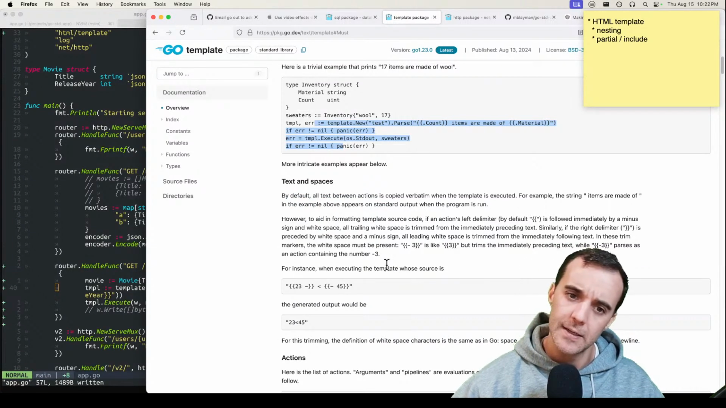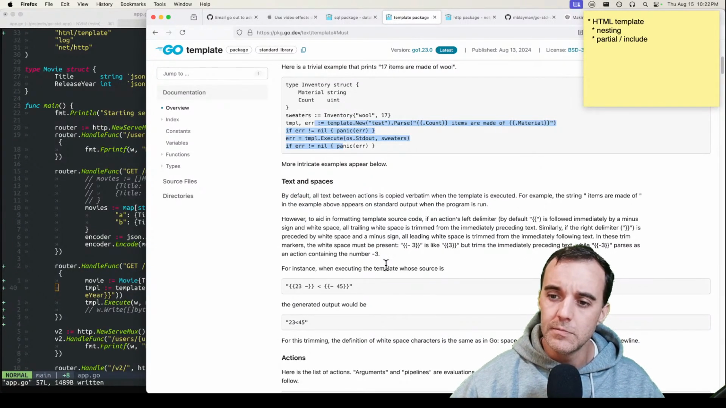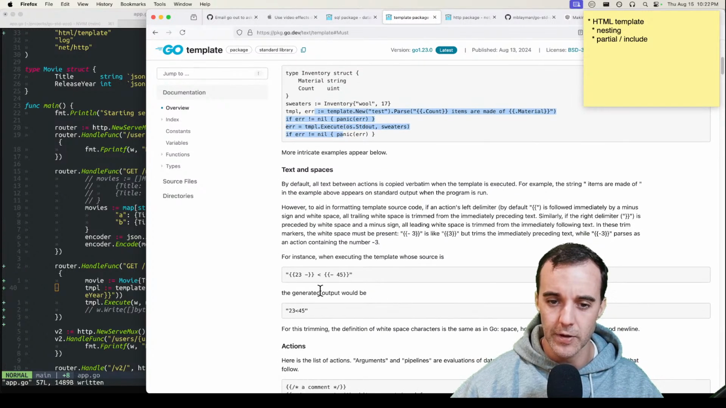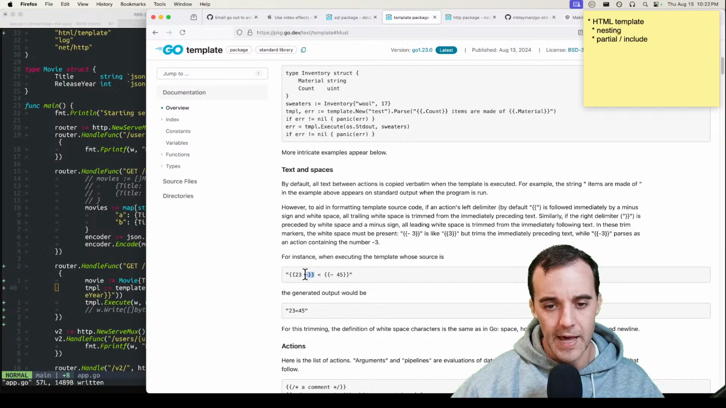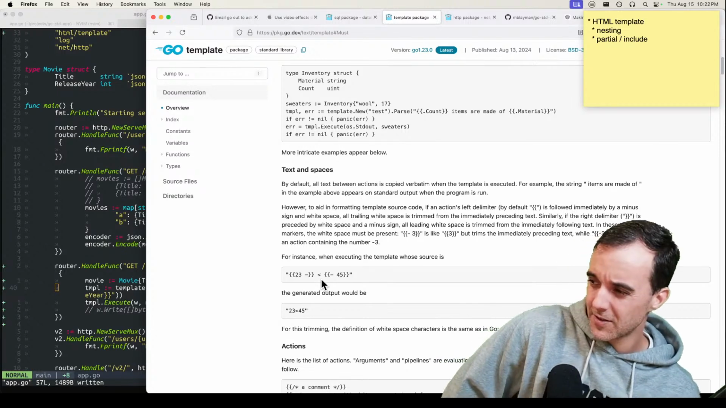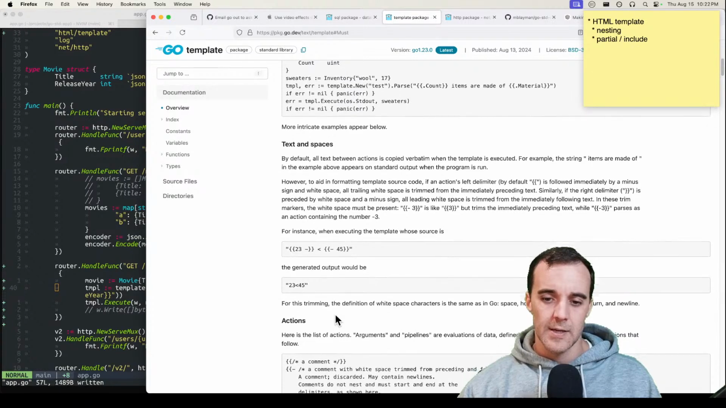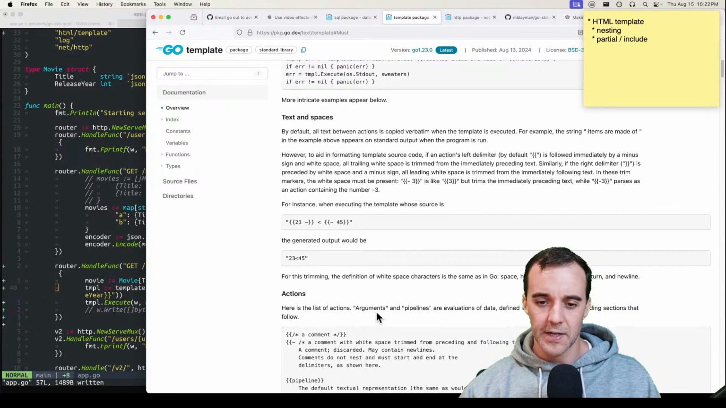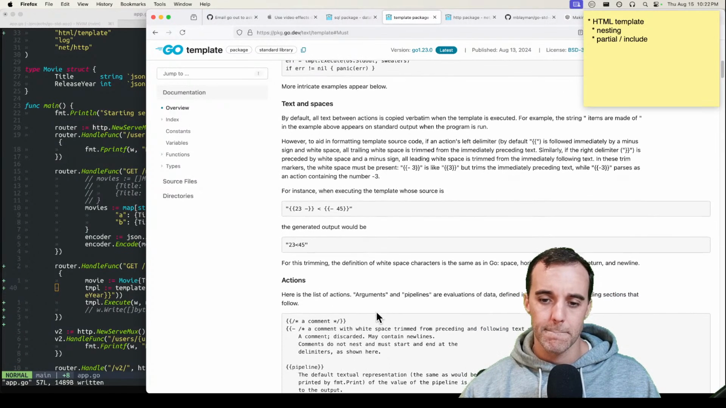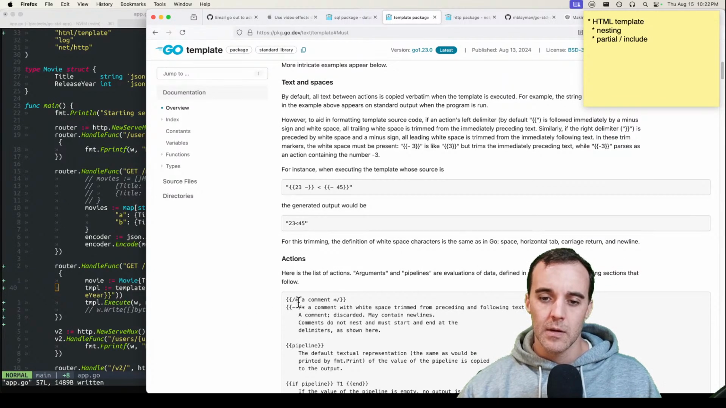And text and spaces. Okay, adding a minus sign can get rid of spaces after. I've seen this in Jinja. Similar concept. I think it's just a minus, or maybe it's a percent. I can't remember. But it'll trim off that stuff. There's a bunch of different kinds of actions. Comments. Okay.